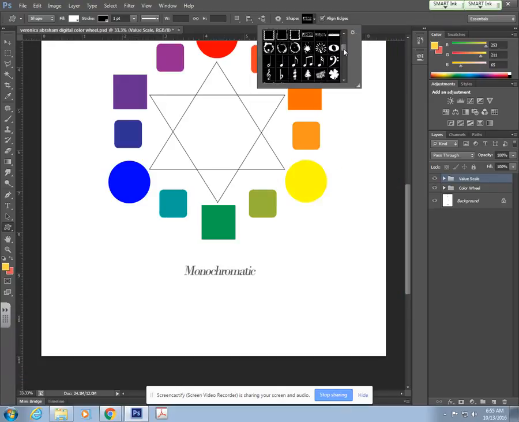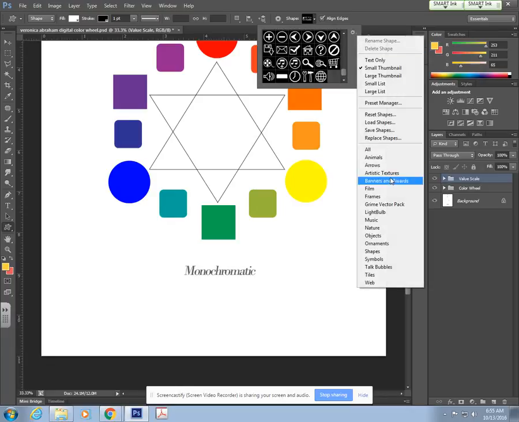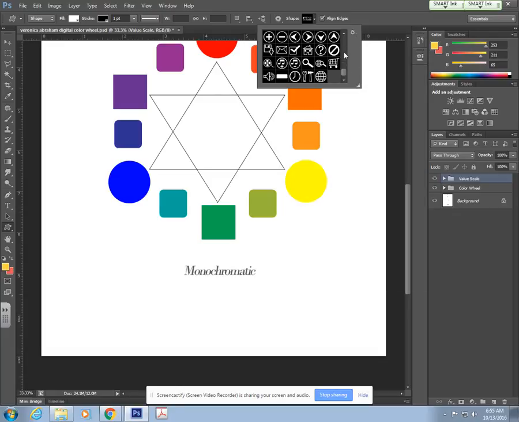Actually, I'm going to hit cancel. So now what that did is it allowed me to use all of these shapes. The reason that little dialog box popped up is because I downloaded additional custom shapes, and I can show you how to do that next week.